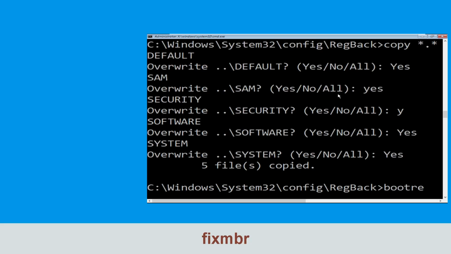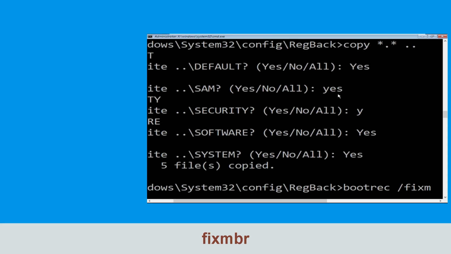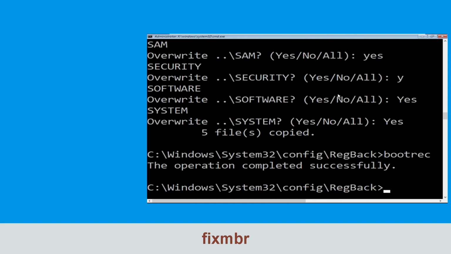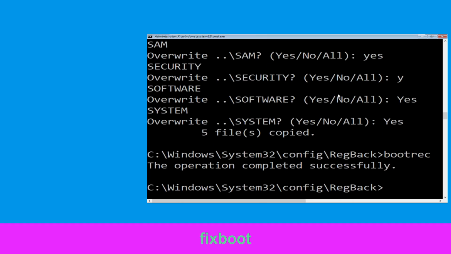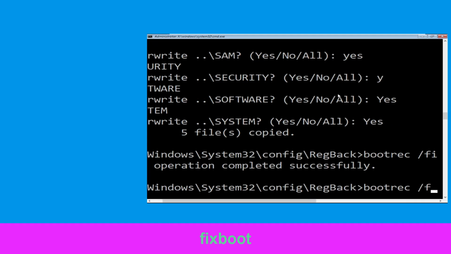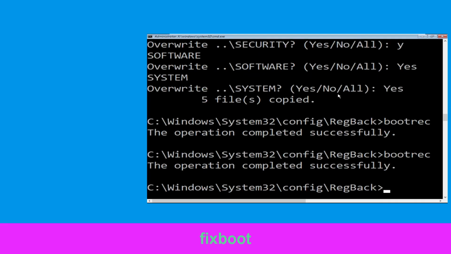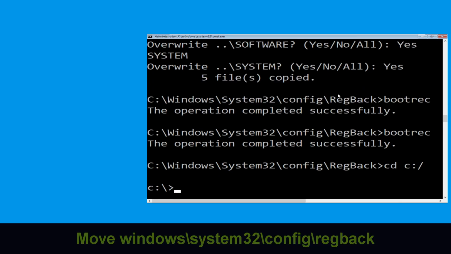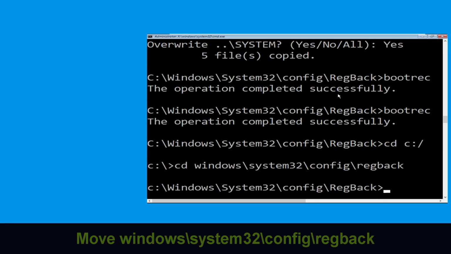Now execute this command. Type bootrec space /fixmbr and simply hit enter. Now type bootrec space /fixboot and hit enter to execute. Type cd space c: / and hit enter. Now execute this command. Type cd space Windows /System32 /config /regback, then simply hit enter to execute this command.